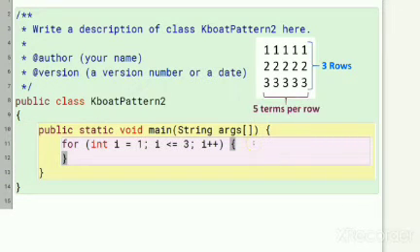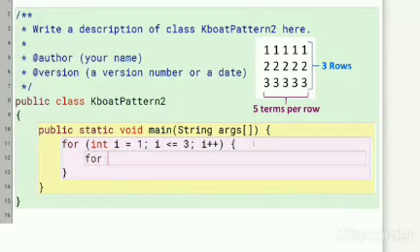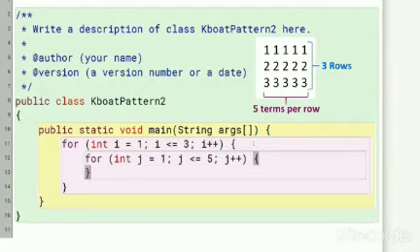Each row has 5 terms, so the inner loop will execute 5 times. I will write it like this. Now, what to print inside the inner loop to get this pattern? Notice that the term in each row is the row number and it is not changing within a row.